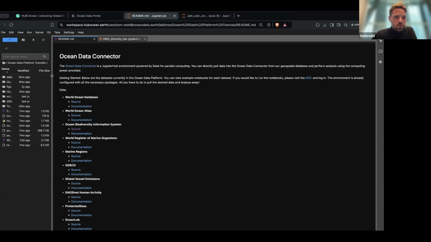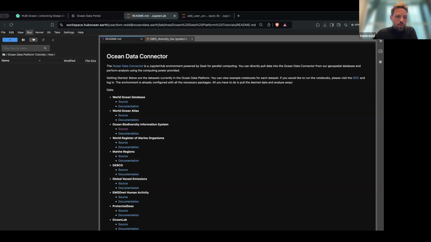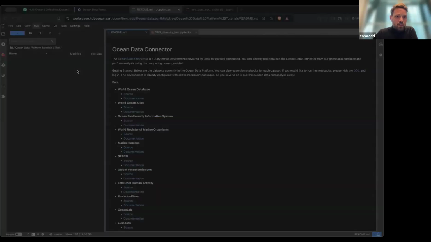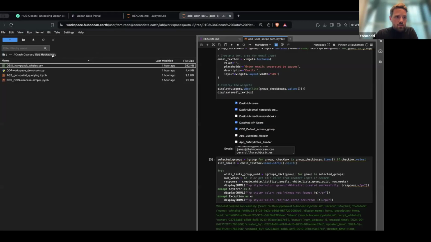Probably a lot of you are familiar with Jupyter Notebook environments, but if you're not, on the left here is a file structure. You can create a new folder, so call it Iliad or whatever. And then from there, you can just drag and drop or upload your files here, and you can put all of your files that you need to run these demos today in there. In my case, I've created a Crash Course and Iliad Hackathon one.